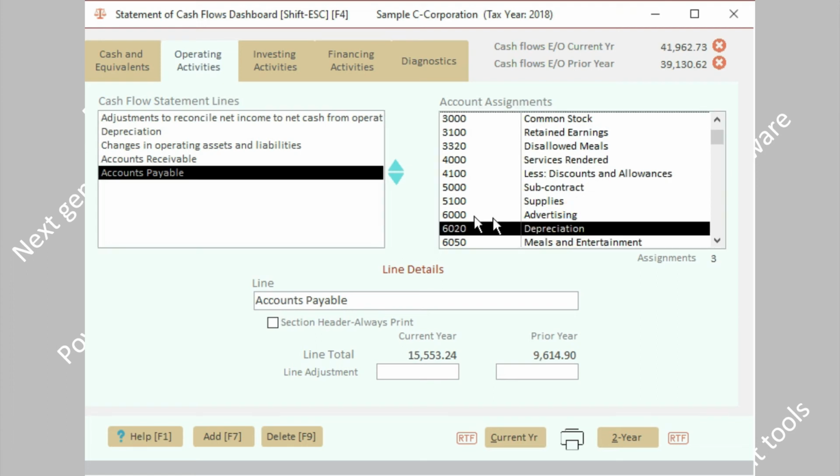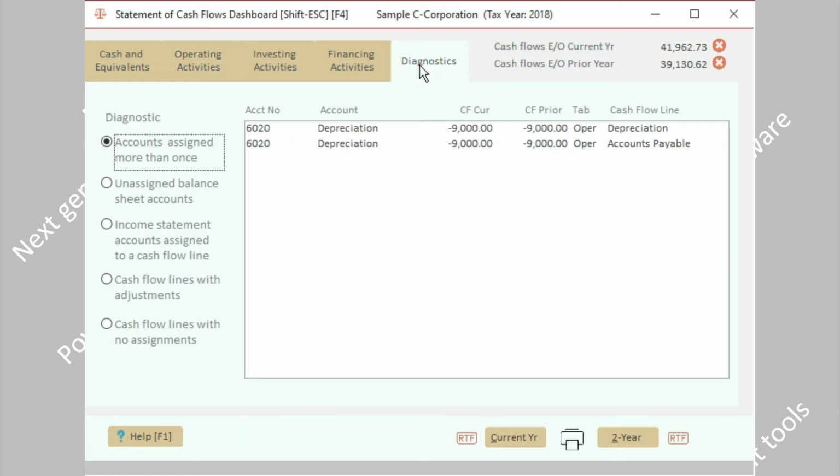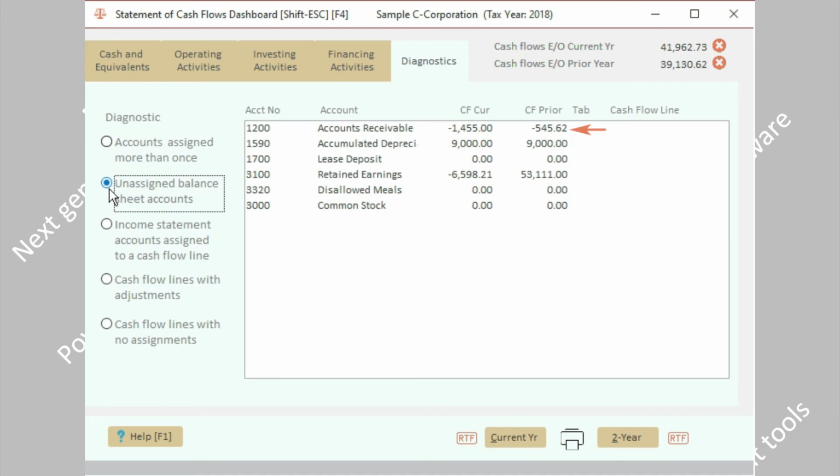Returning to the Diagnostics tab, we see that depreciation has been assigned twice. The unassigned balance sheet accounts list reveals that accounts receivable has not been assigned. Accumulated depreciation is also listed as unassigned, however, this can be ignored unless assets were sold or retired. No cash flows were generated by the lease deposit account.